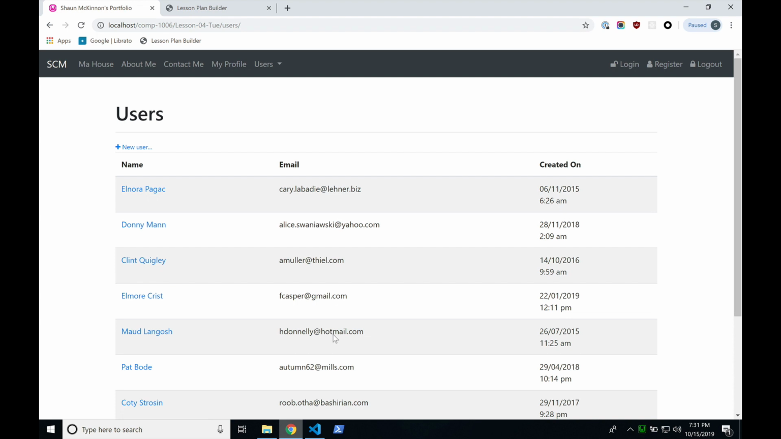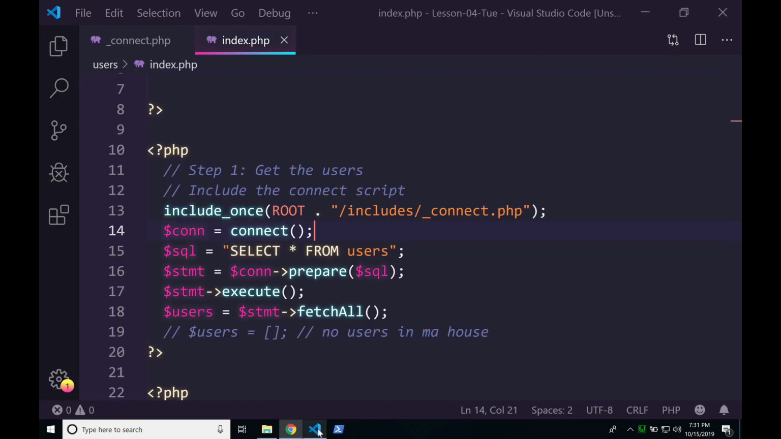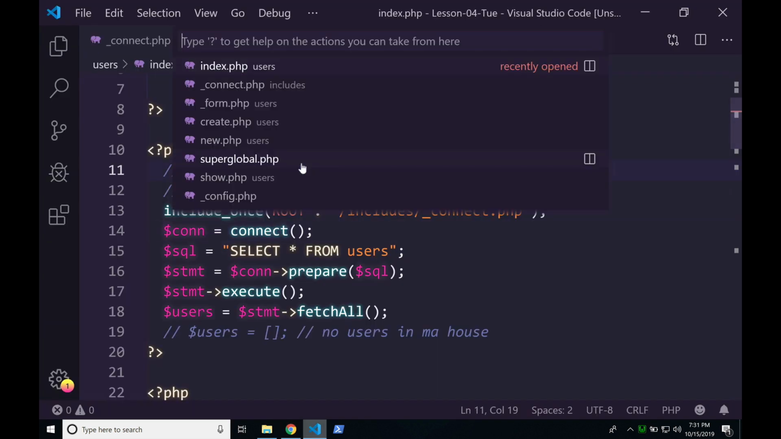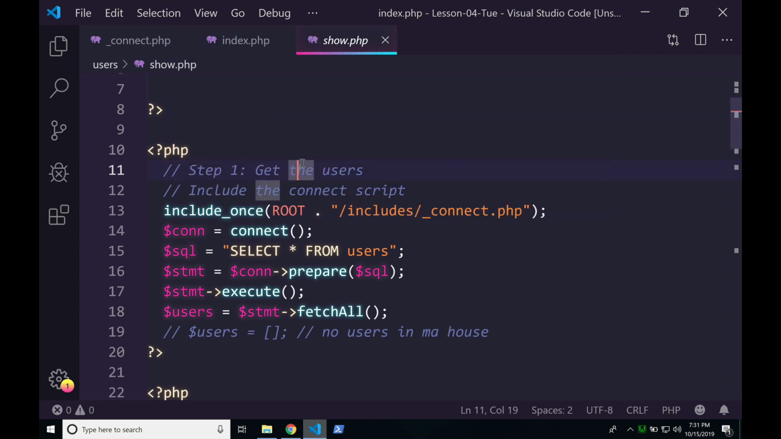Our users are back. Click on one of the users. I'm going to click on Donnie Man. Oh, everything's broken, right? Same issue, undefined variable con, right, because it's not defined. So I'm going to jump back here. I'm going to go to users, show this time.